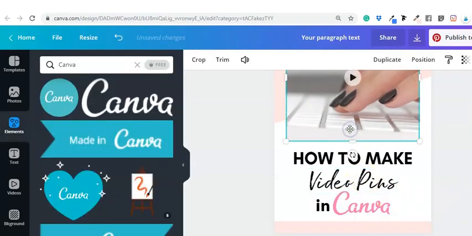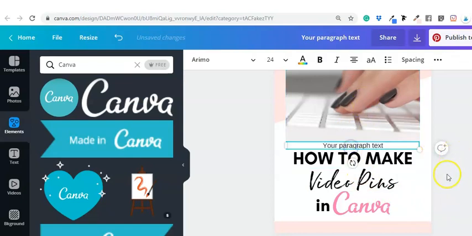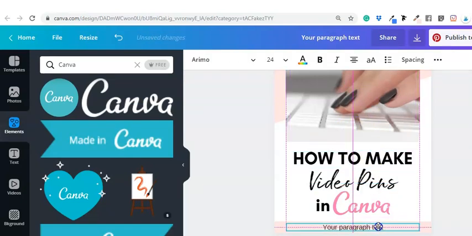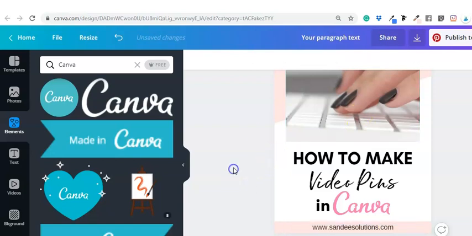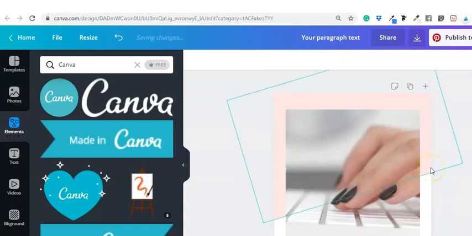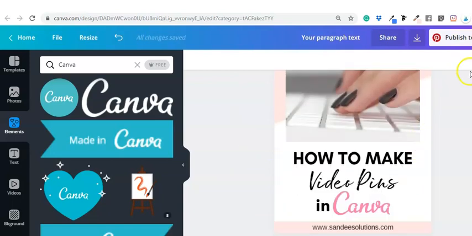And then I'm gonna add some text again. And this will be my website URL. Oops. Alright, there you go. It's done. Now I'm gonna save it.